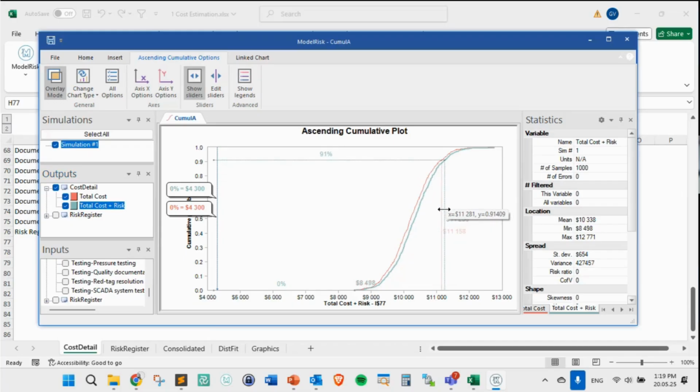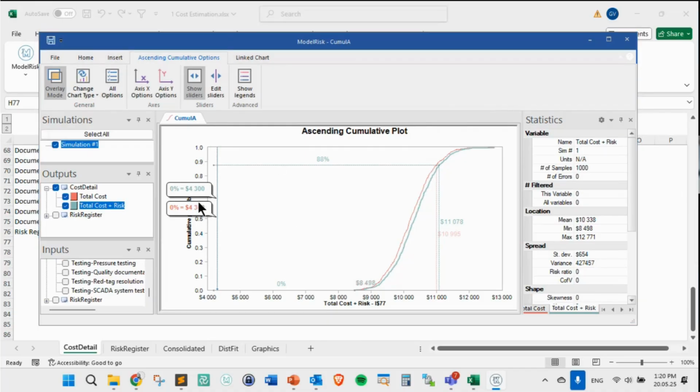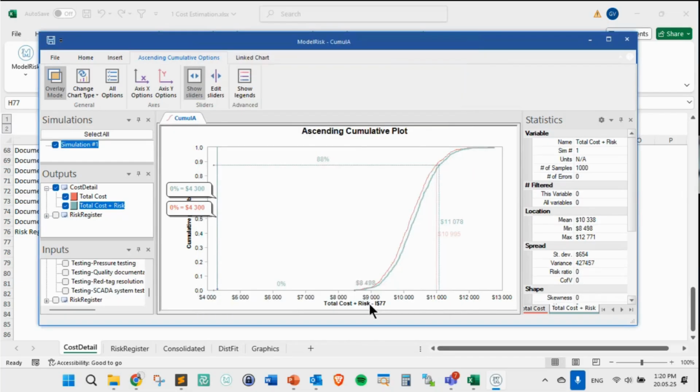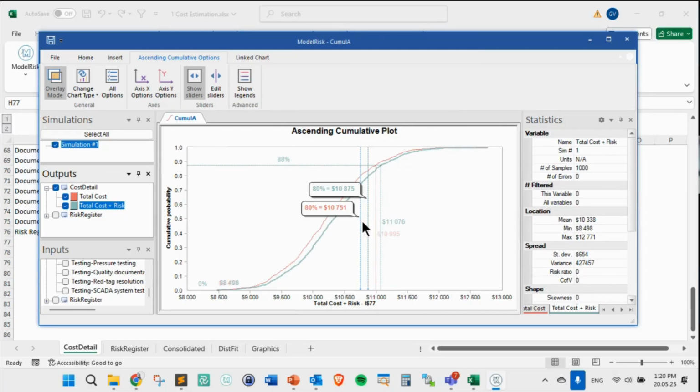Of course, you can always take a look at this and see, in this case, the difference between the two. For example, let's say that we want to see the difference in P80, because you see that we have this 0 there that is not very helpful. So let's take the P80 and see what happens. You see that P80 from the red one is 10,751 and the other is 10,875. So it's not a big change because of the risks. So now we know, we were able to analyze very quickly the effect of the risks on top of the model.